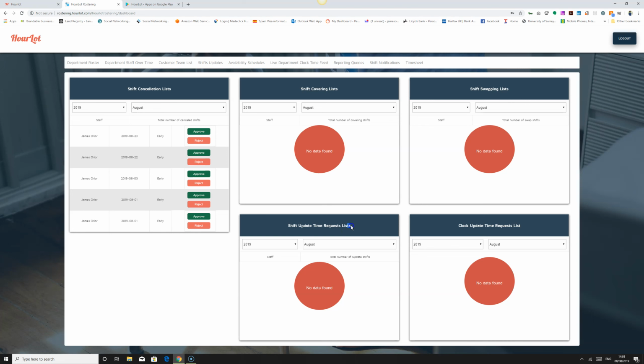So you will have to update the time request so that if staff need to clock in, they can do that here. Once the request is approved here, then they will be able to do that. In the next subsequent tutorial, we will drill down on how we approve and reject requests from this.